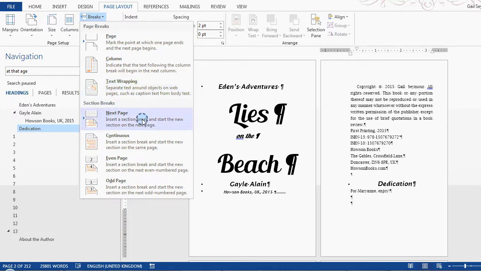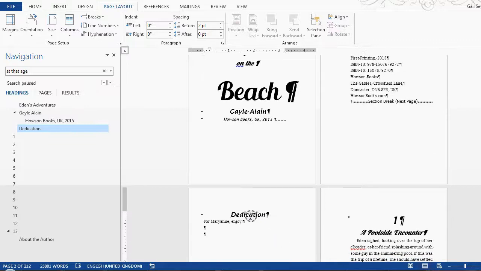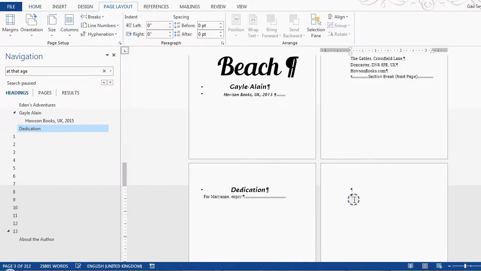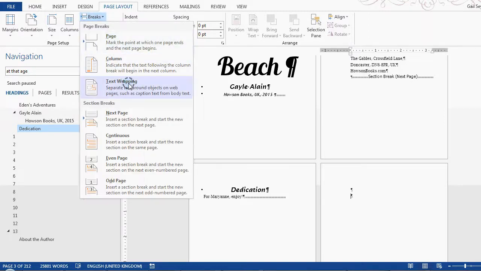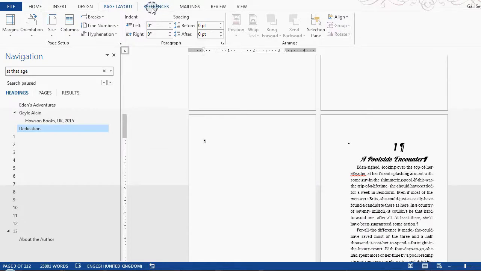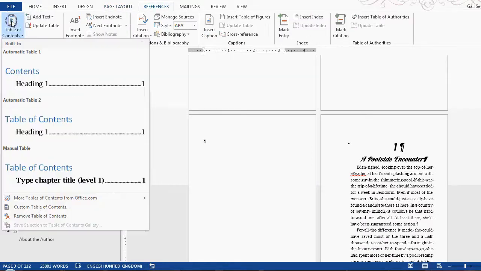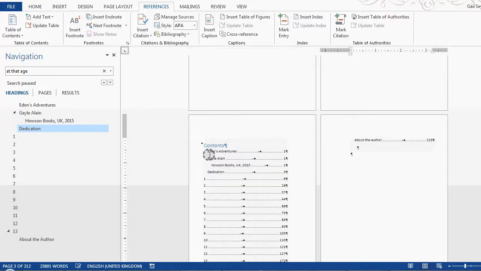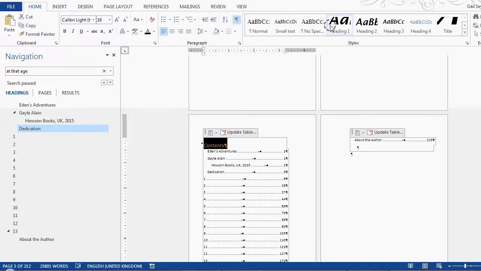Now we don't want page breaks in the front and back matter, we want section breaks which start on the next page, and that's because of the way we're going to do the page numbering in the next few lectures. So I have the dedication. I also need a blank page after the dedication, so I'm going to insert another section break and one final section break for where I'm going to put my contents.